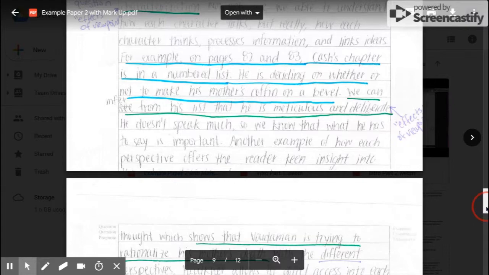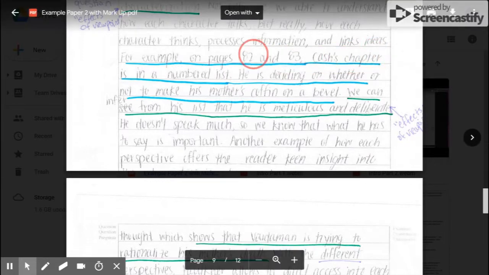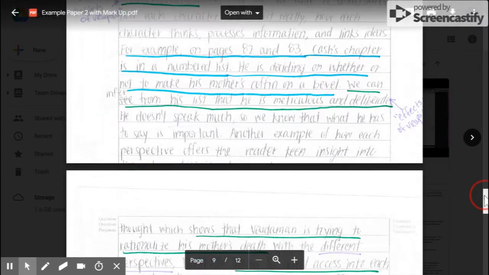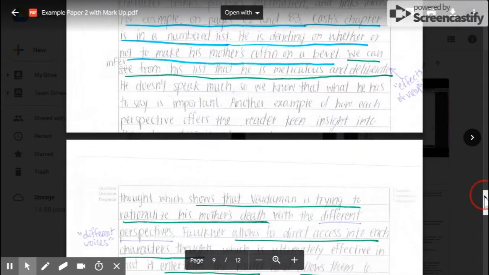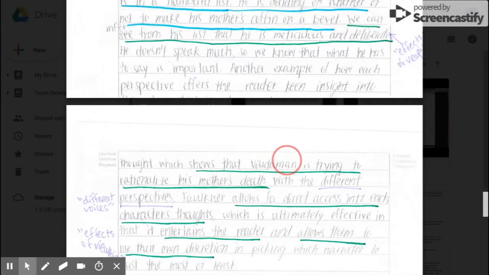As I said before, you want to start with the knowledge and understanding section A, with a reference to the text. And so we have Cash's chapter in a numbered list. And then the effect of that numbered list is characterizing him as meticulous and deliberate. So that's the effect of the literary feature in relation to the work. And then we have an example with Vardaman, and then the significance in relation to the work of As I Lay Dying, that he's trying to rationalize his mother's death.